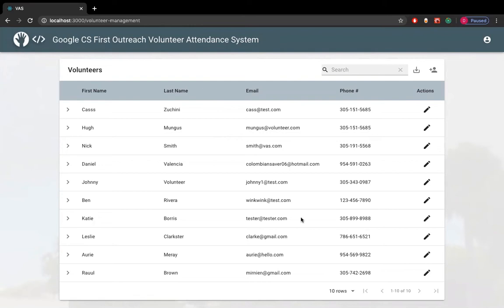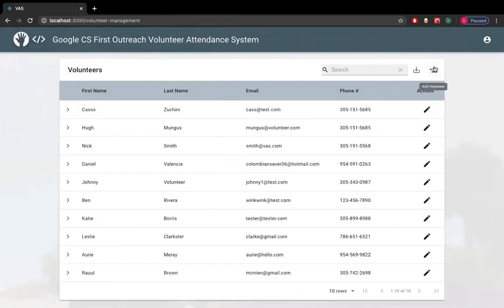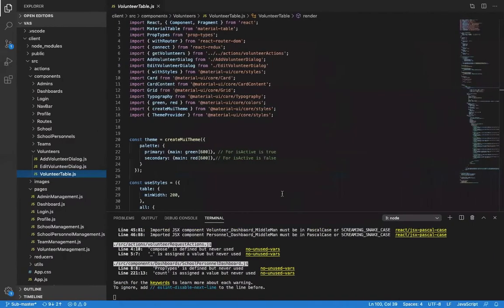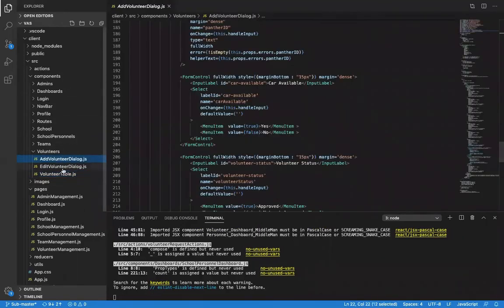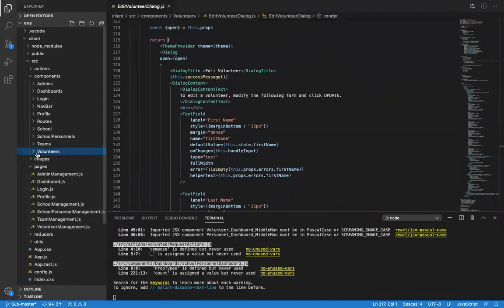On this table, you can see that we have an add volunteer action and an edit volunteer action. They open up dialogs. So if I were to click edit volunteer, you'll get an edit volunteer dialog. If I were to open add volunteer, you'll get an add volunteer dialog. These dialogs are components, which are also found under volunteers in the components as add volunteer dialog and edit volunteer dialog.